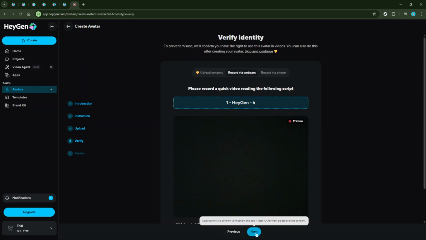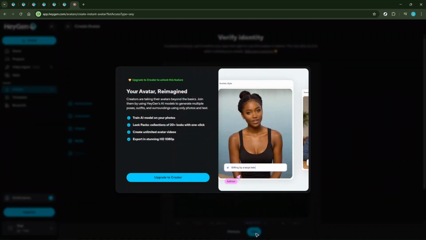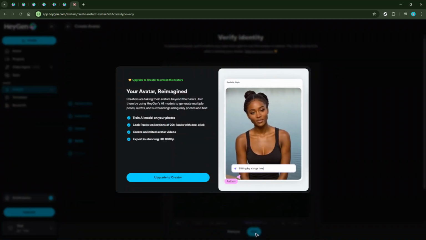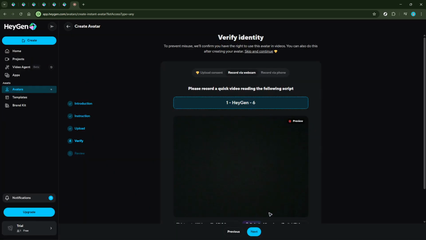As you follow the prompts on the screen, you'll eventually get to a point where you can click Submit or Create Avatar. Select the appropriate button to continue. Now comes the part where a little patience is required. You need to wait for the processing to complete. Depending on several factors, this might take a few moments, so feel free to stretch or grab a coffee while the platform does its thing.